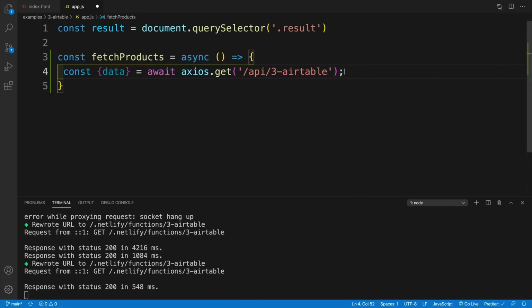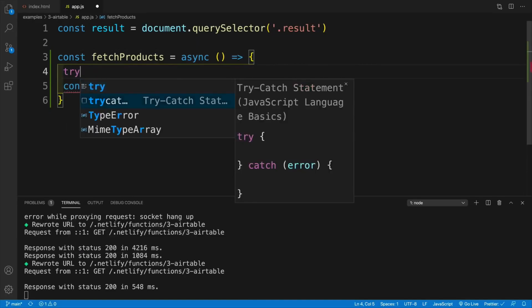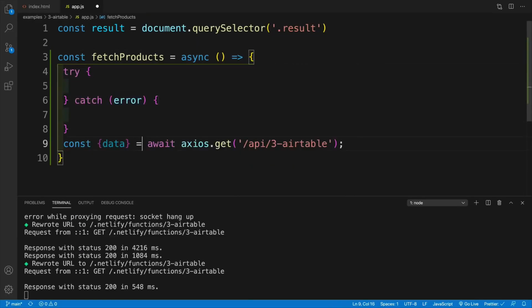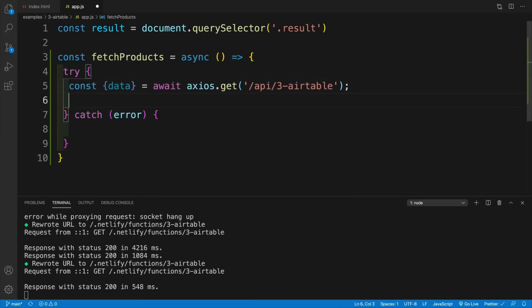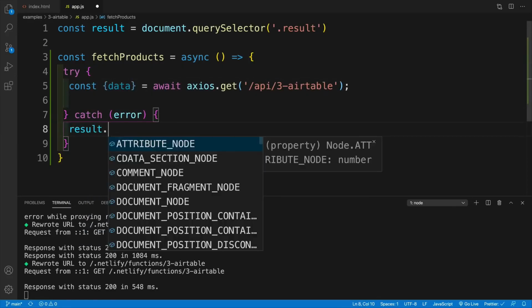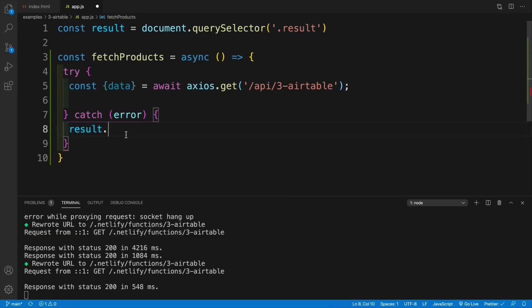We're fetching that. And I would want to right away stick it in the try and catch because maybe there's going to be an error. And if there is an error, I'm just going to go with a result. That's the node that I have selected. And we're just going to go with inner HTML.